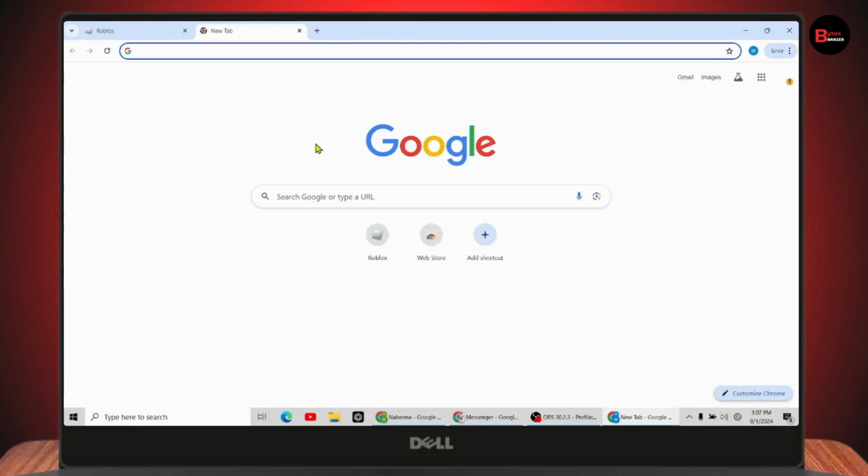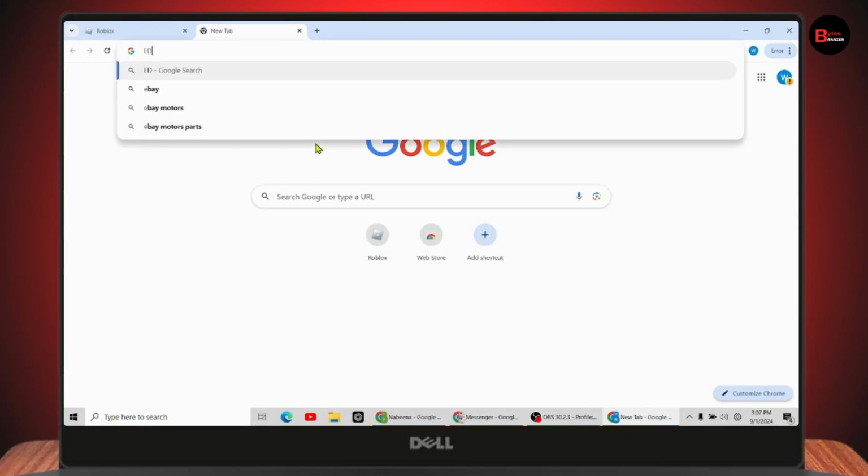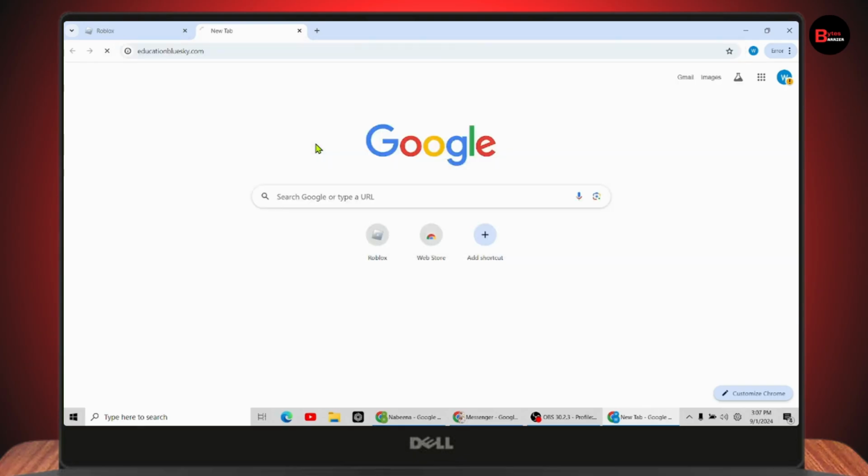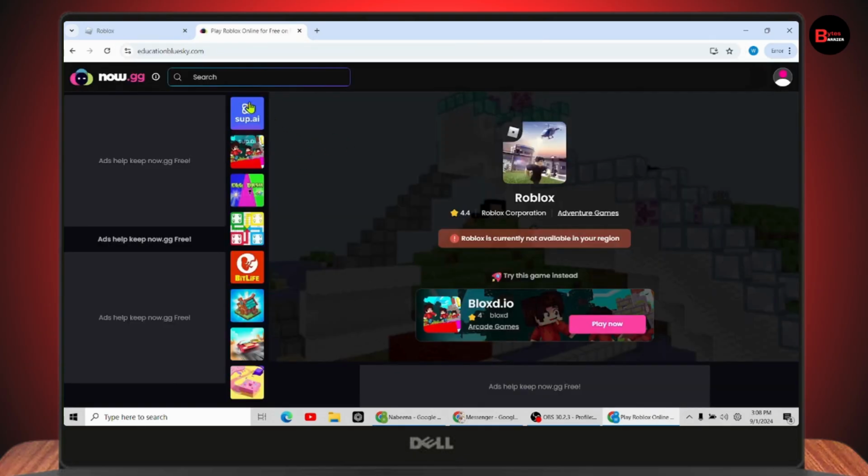But the second way is you need to search for educationbluesky.com. By opening this website, you can simply go with Roblox and you can directly contact Roblox and play Roblox. Here you can see that Roblox is currently not available in your region. So one drawback of this is it might not be available in each and every region. So if it's not available, then move on to the third one.